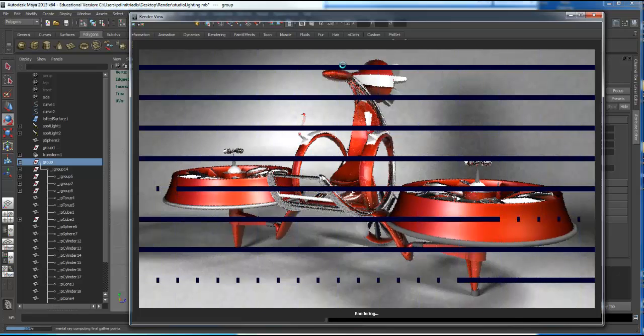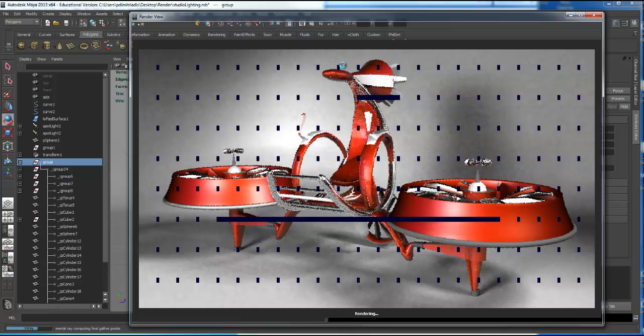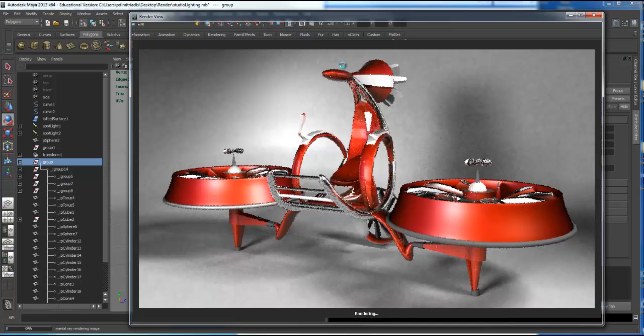So after I have this rendered, if I hit the Keep Image button again, I can compare the two renders against each other. And I could still save either one that I want. Maya's remembering what I have.